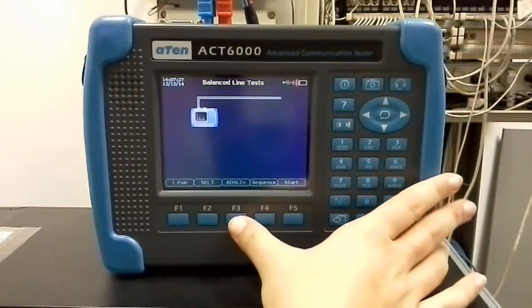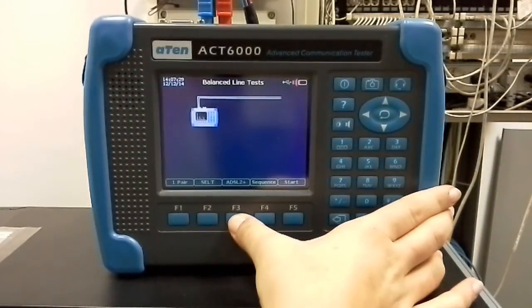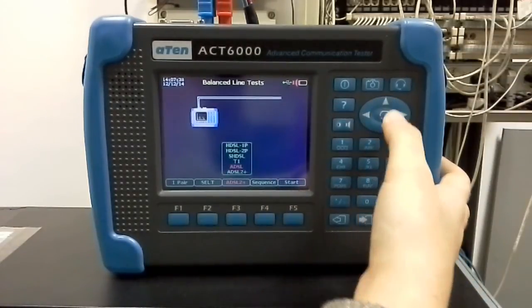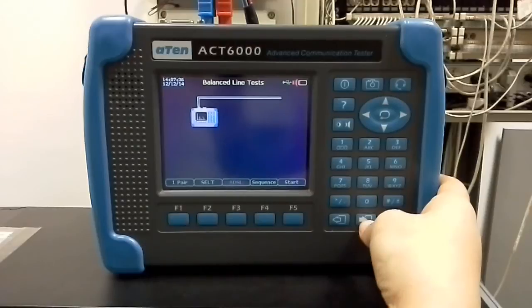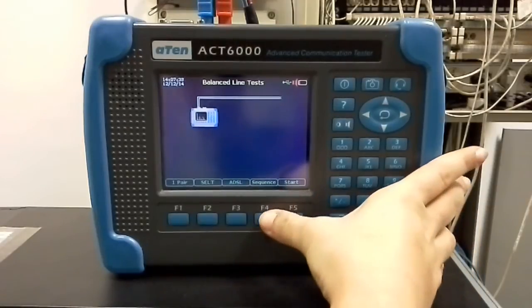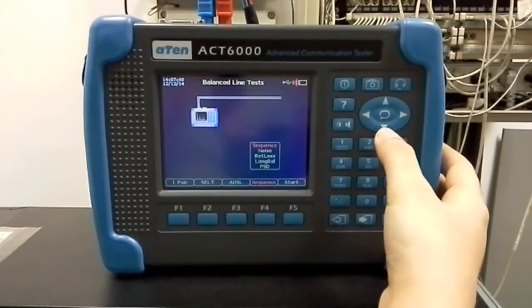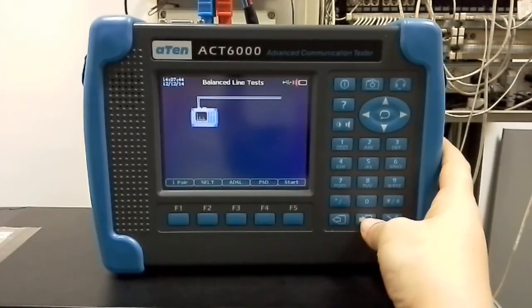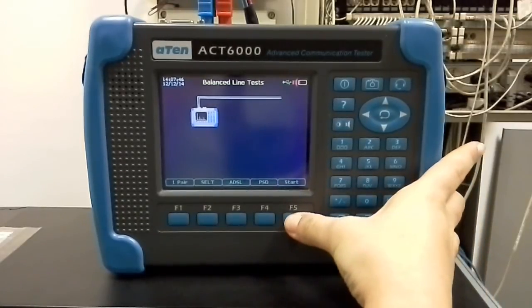Now, with F3, you have to select the right ADSL service. In this case, it's ADSL. With F4, you have to select PSD. Now you have to start the test.